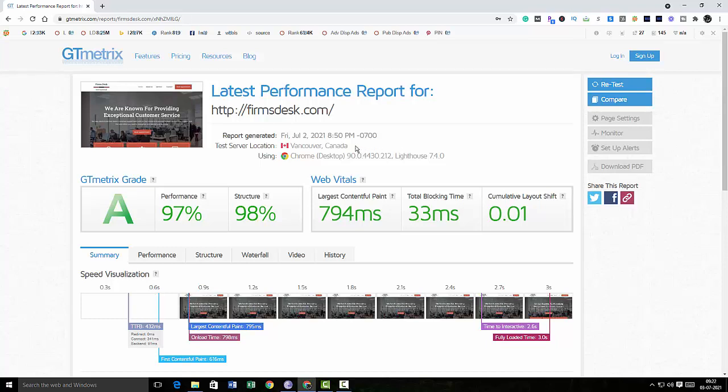Here, you can see the test server's location to be Vancouver, Canada. We are using free version here, so we cannot use a different test server location. You can purchase Pro version to change the location of servers. Also, you can change the type of browser and devices for the test.